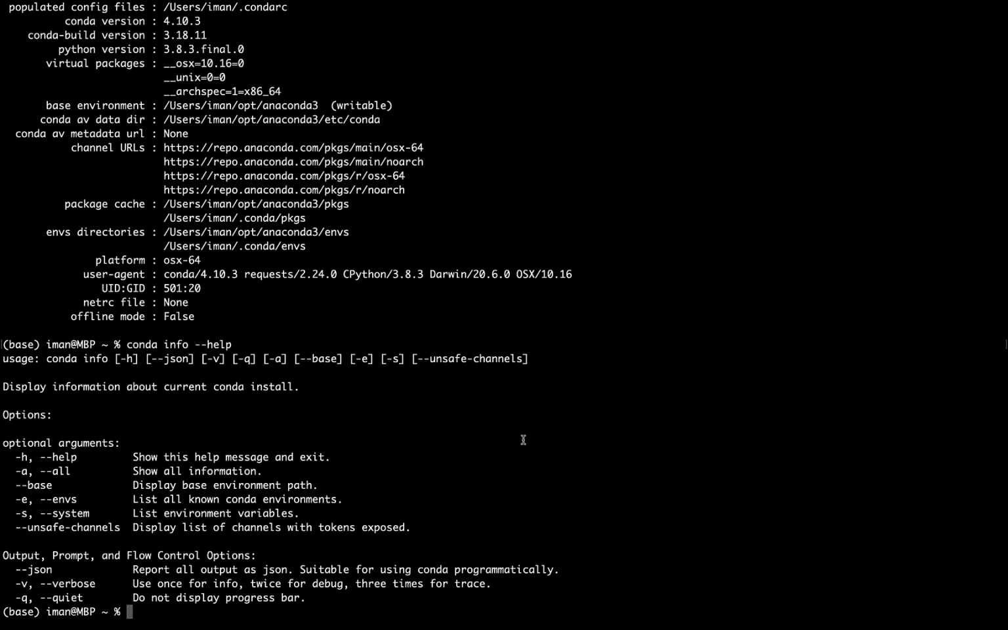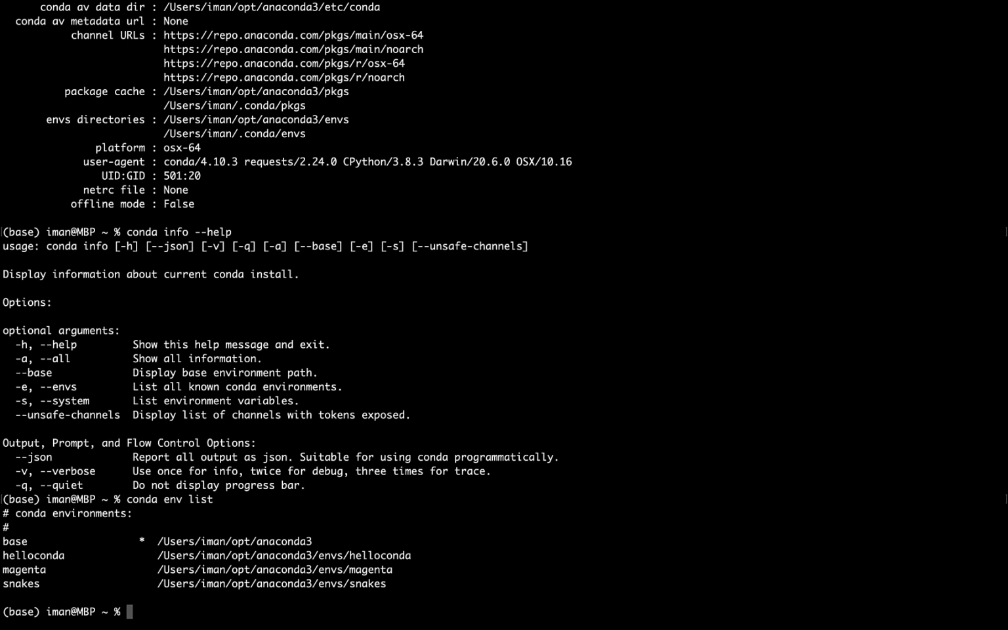This is how you can get help in case you forget the exact options or commands or subcommands when using Conda. Next, let's see how we can list all of our environments in Conda. For that, I run conda env list, and it's going to print out the names of all of my environments.